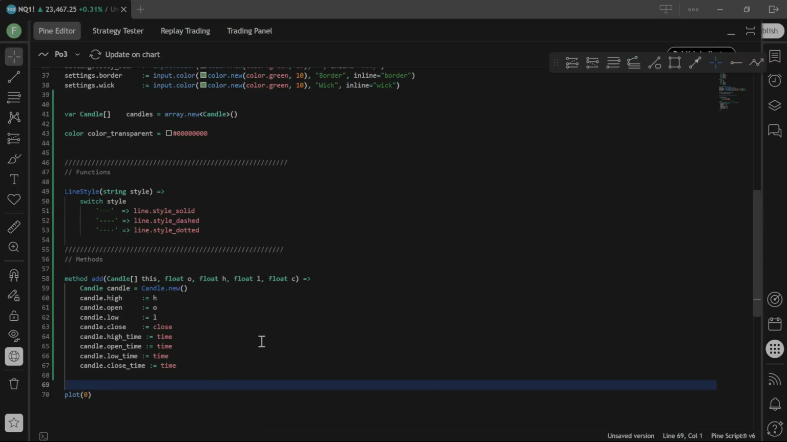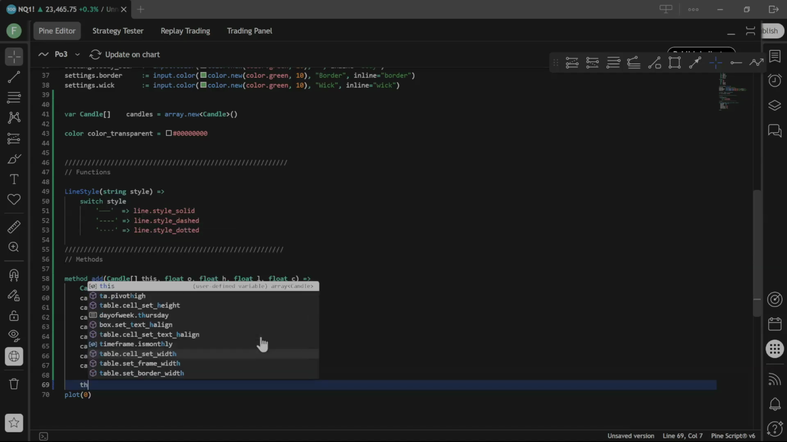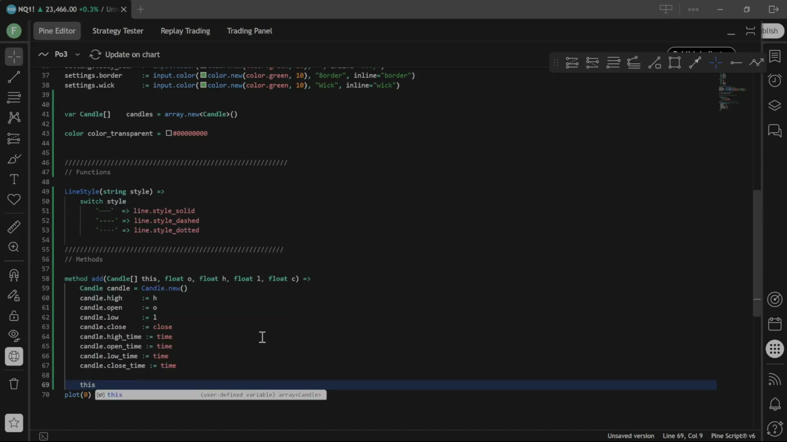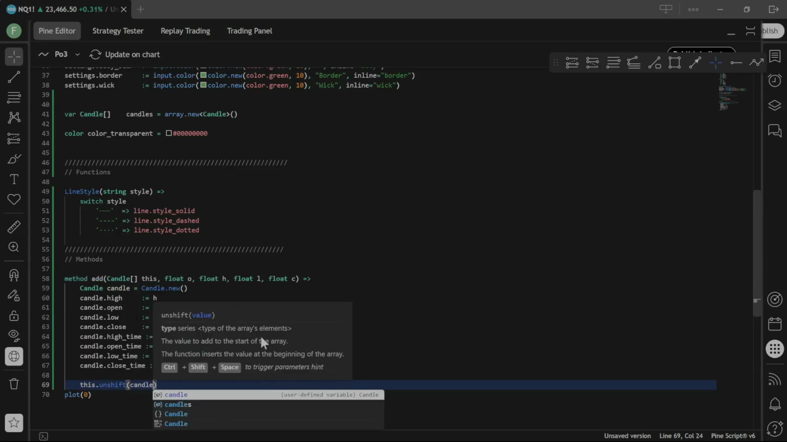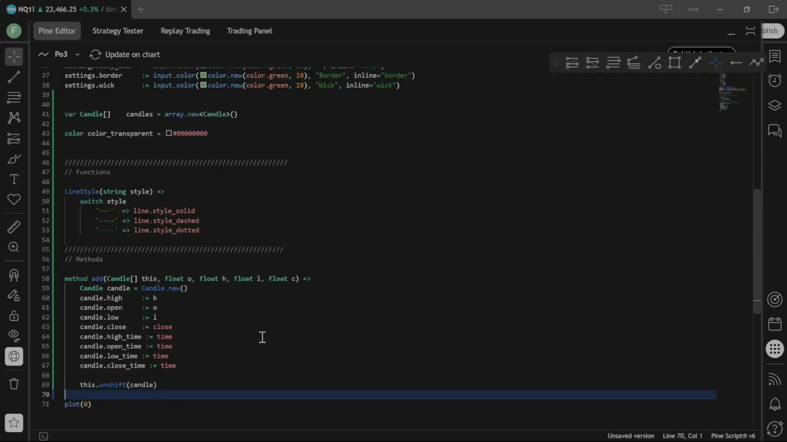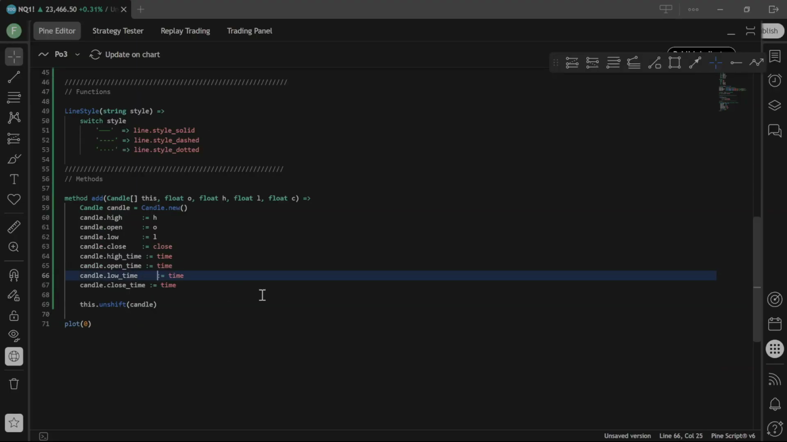Every time we say we want to add a new object, we're going to create a candle, associate it with, and populate its parameters. And we're going to add it to the candles collection. So we're passing it here as this. So we say this dot unshift candle. What does this do?